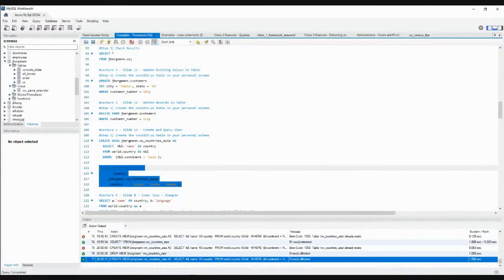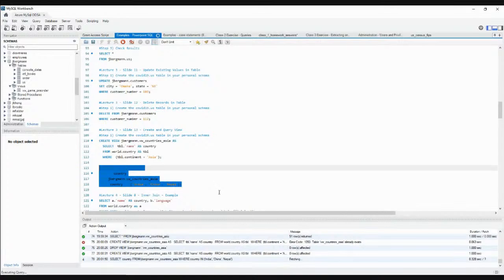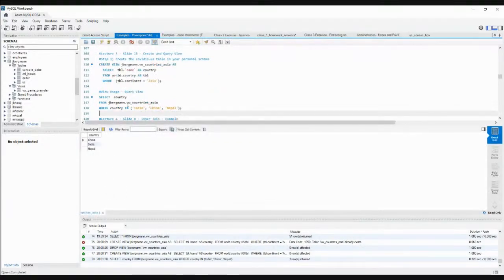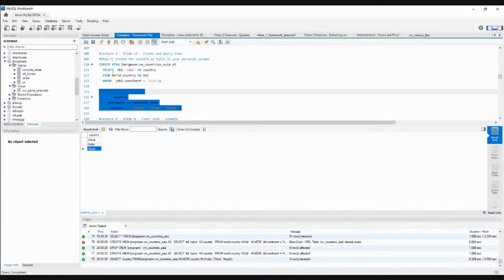Then you could use that like it's a table, starting at line 115. If you filter the rows where country is just China, India, and Nepal, those are the 3 results you get. So this is almost like a query within a query. You do your base query and store it in a view, and then you can do another query on top of it.